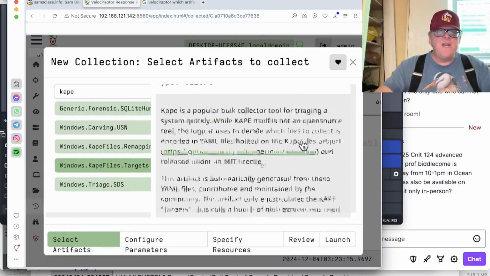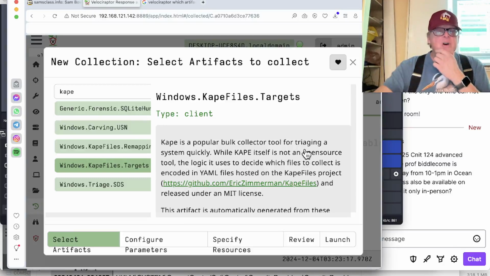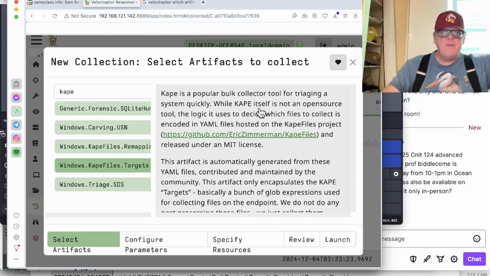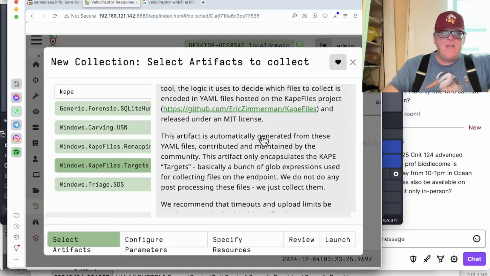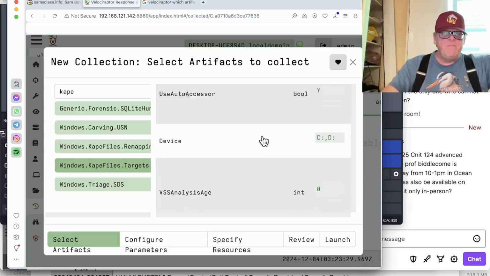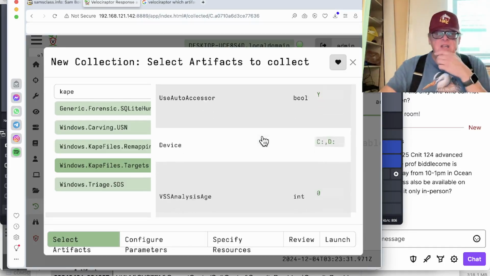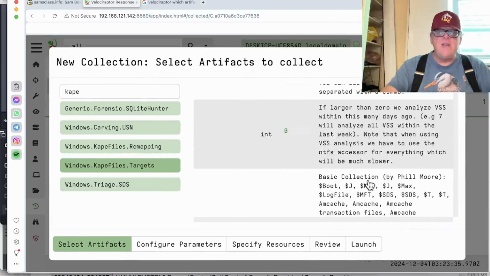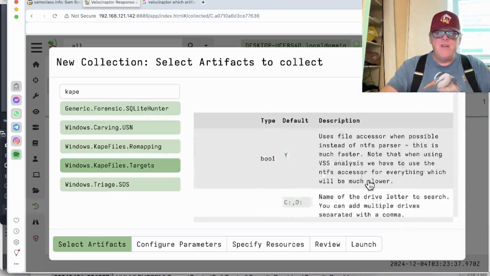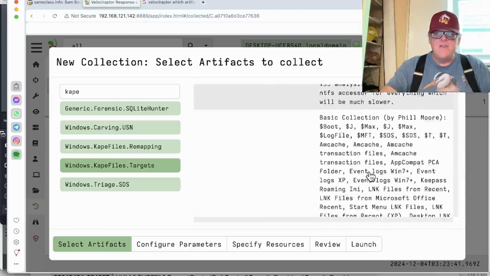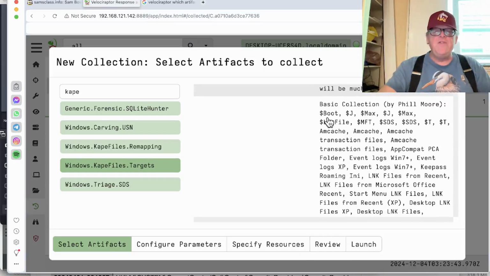This artifact is a popular bulk collection tool for triaging a system quickly. It gives you a list of a whole bunch of useful things from a system. CAPE itself is a tool, and so it'll automatically do a whole bunch of things. And here we are. I thought it would tell me what it would do here. A little more detail than that. Yeah, here we go. Here's what it's going to do. Use the file accessor. Basic collection.